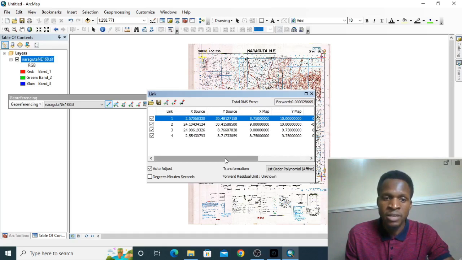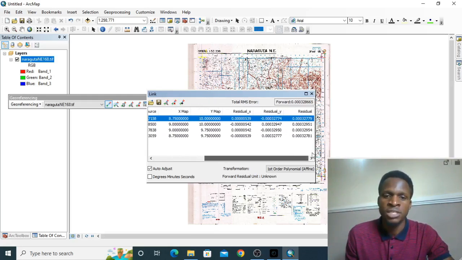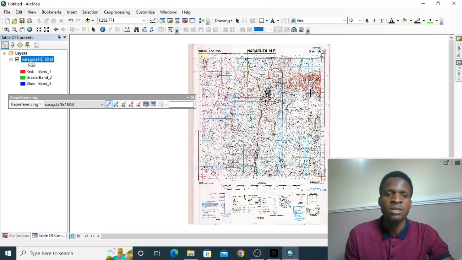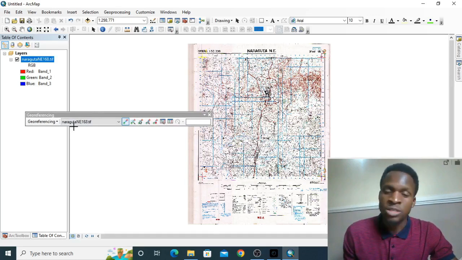If it wasn't perfect, you just click on this and then you delete that control point, and then you head back to the map and redo the linking. So this is perfect. We just close this. So now our map is georeferenced, but we still need to do something else. We need to save the map in its georeferenced form.